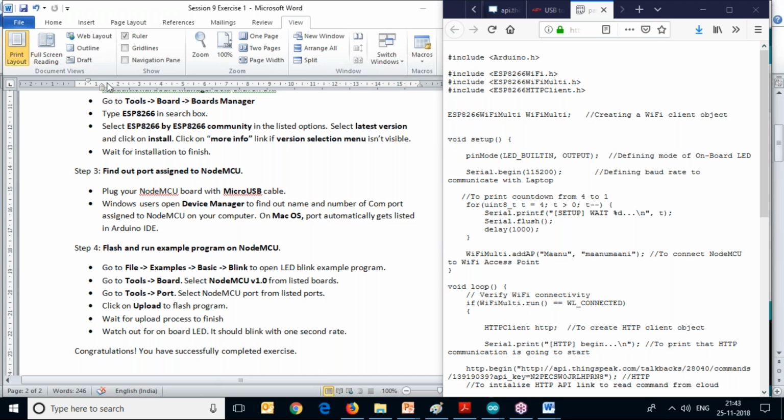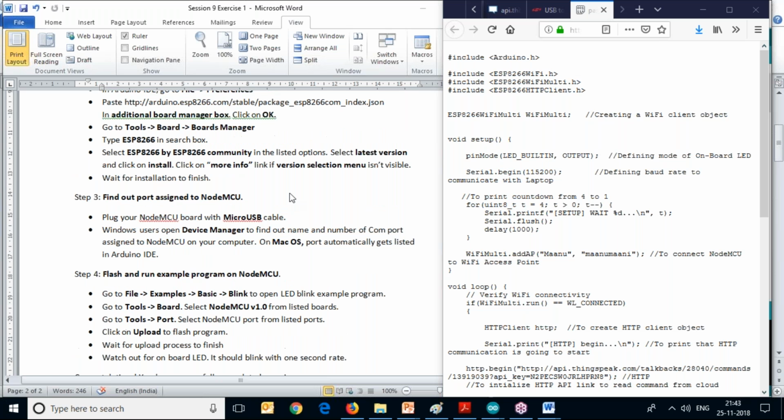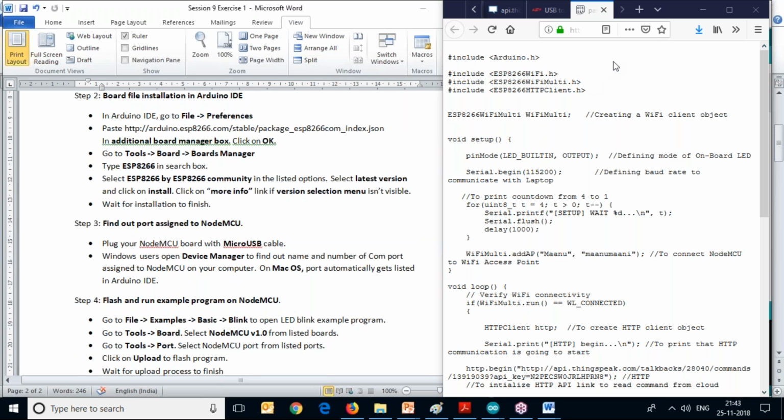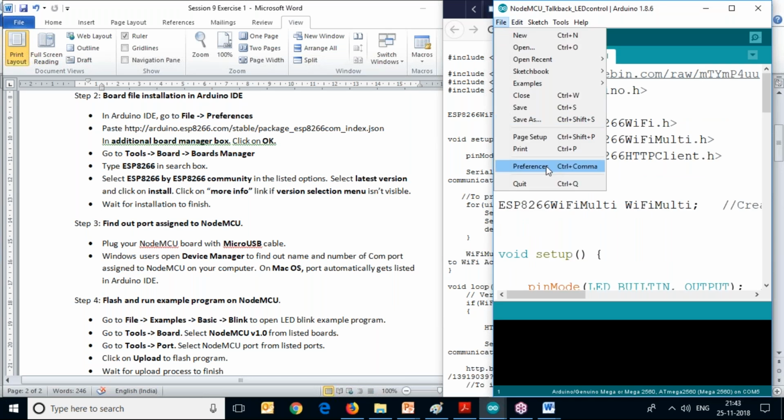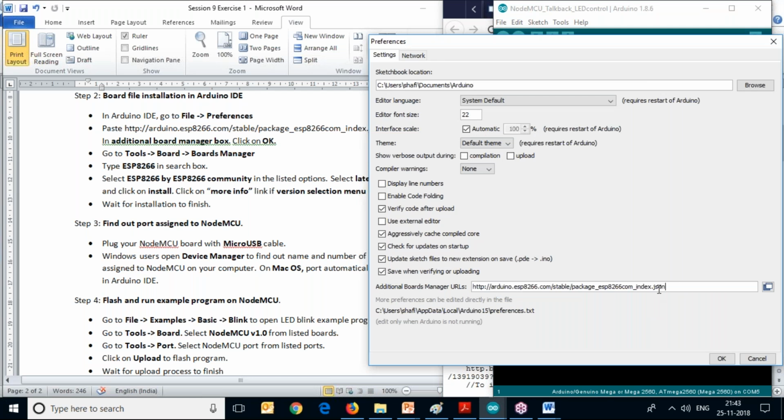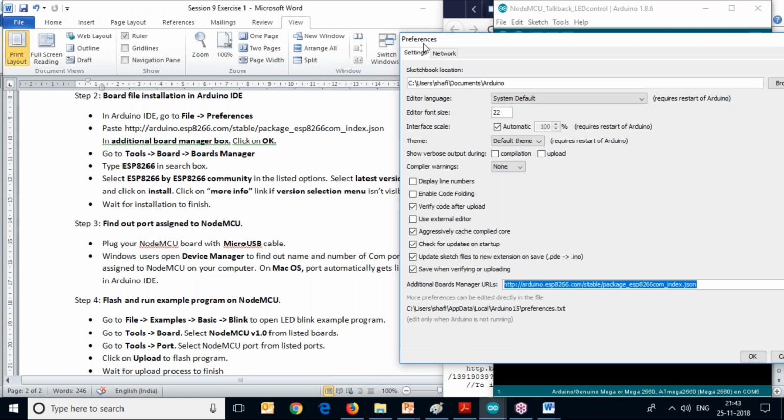Yes, Loken Singh. Yeah, it is the same issue. I am going to install this link. A link is added in preferences, and after that I'm going to the board manager and typing ESP8266 in the search box. It is not showing anything. Okay, first thing, you went to preferences, right? Did you paste this link in the additional boards manager URL box? Yes. Verify it once again. Go to preferences, additional boards manager URL. I paste it once again and press okay, right? Yes.